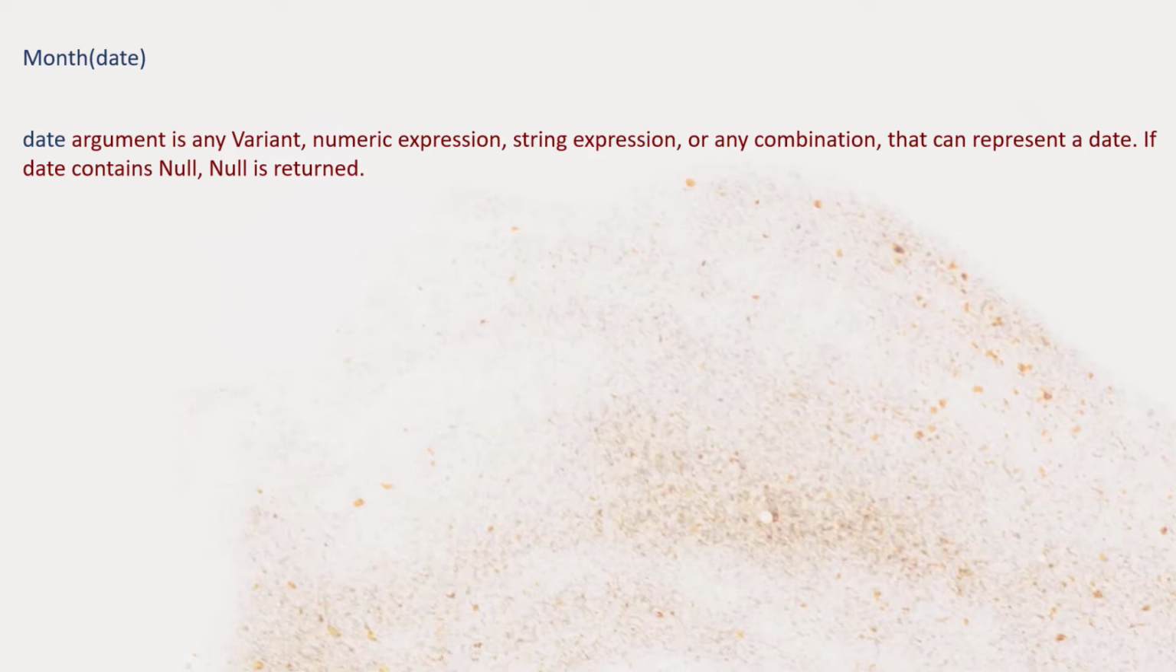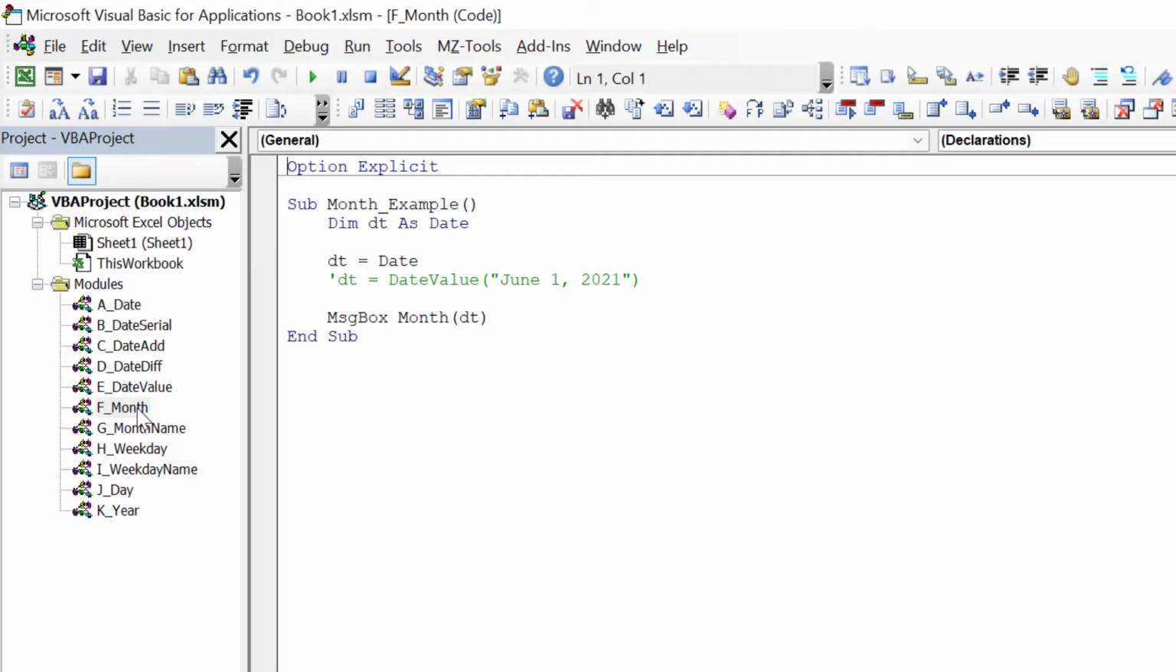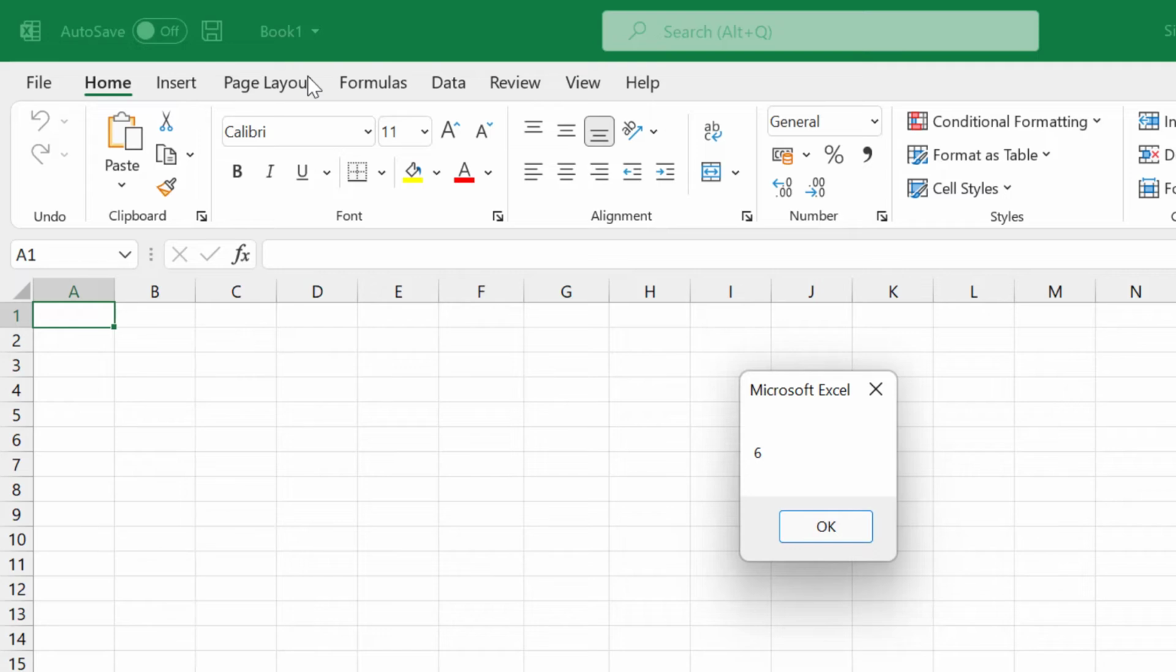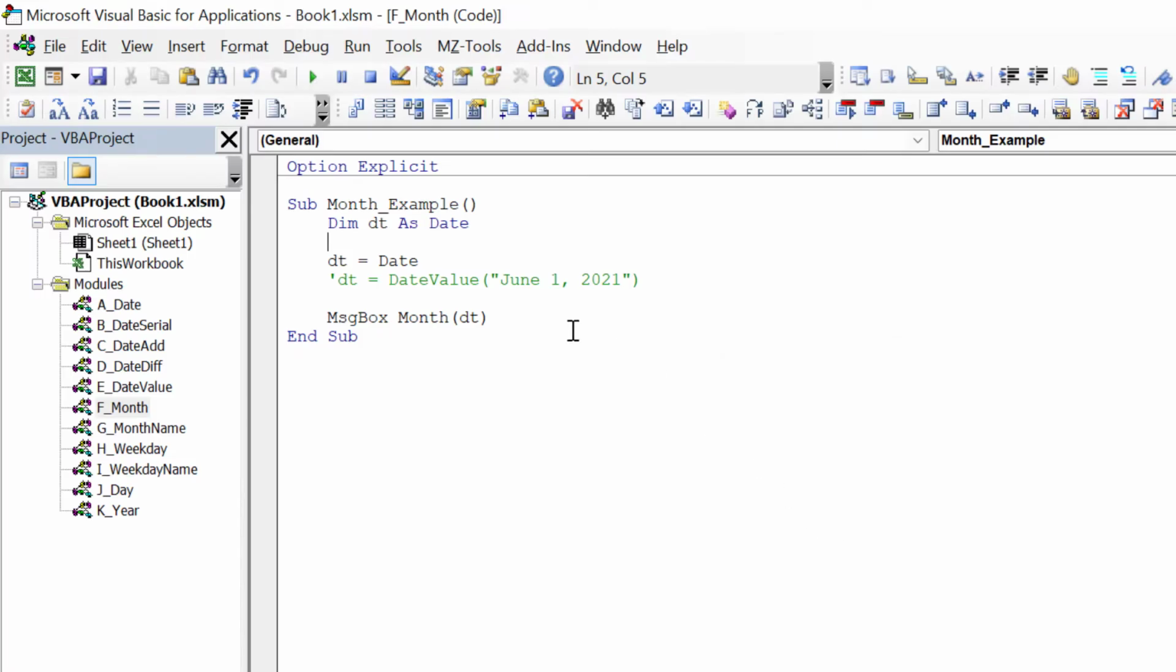So let's go back and let's check what the code is doing. Here I have a date variable and I'm storing today's date in the variable. Now if I press space here, see what the month is expecting. It is expecting a date. So let's see what do we get. And we get 6, which is for June. So month returns the month number from a particular date.